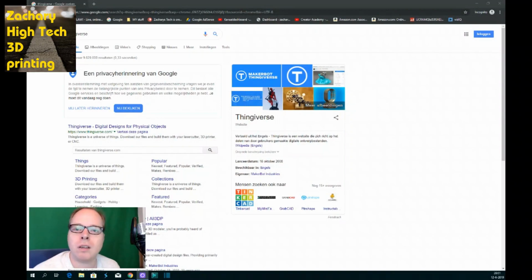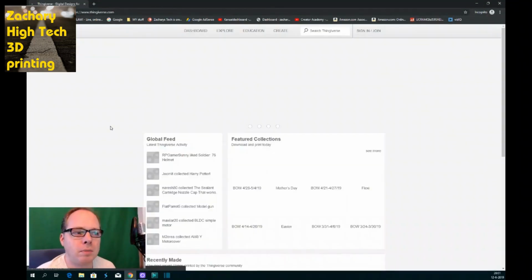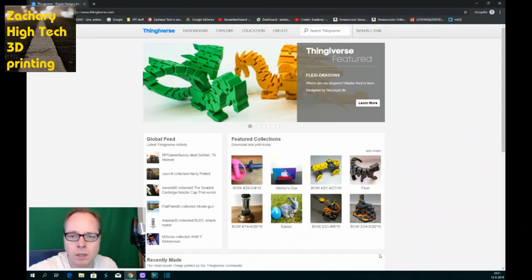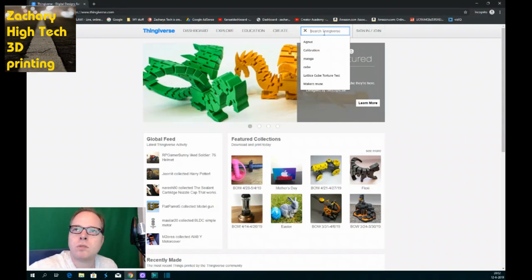For this, you have to go to sites like Thingiverse or MyMiniFactory. So as you can see, I'm on Thingiverse. Of course, we agree to the cookies. We are going to look for a model from the game Horizon Zero Dawn. We can look around, but we can also use the search.